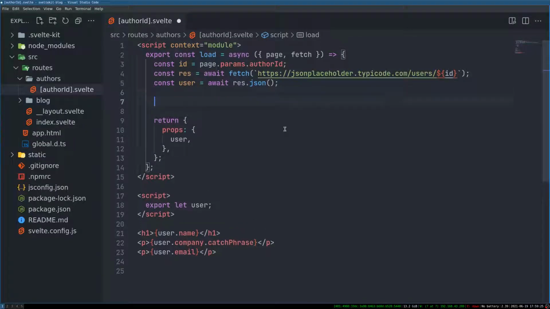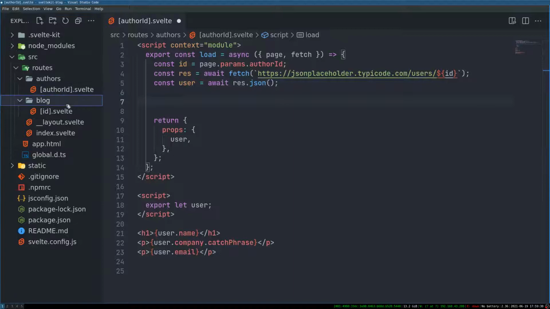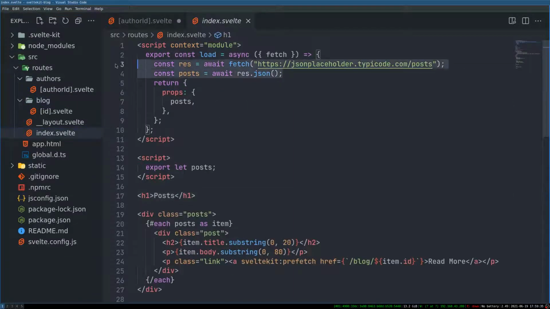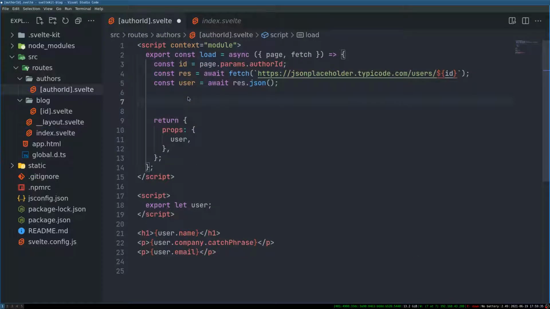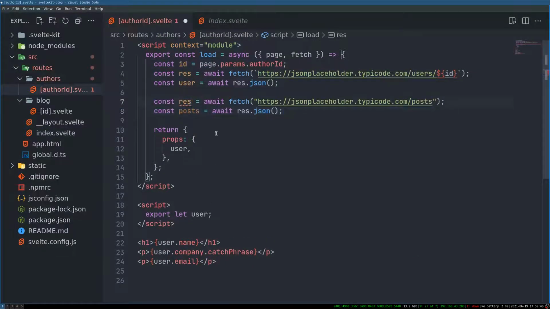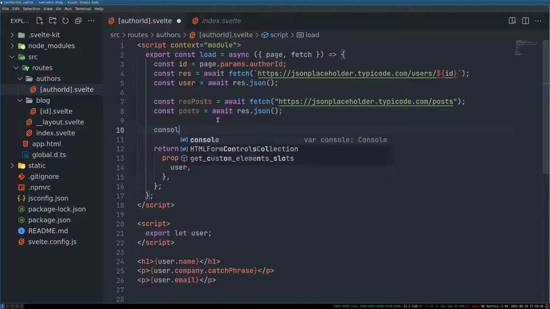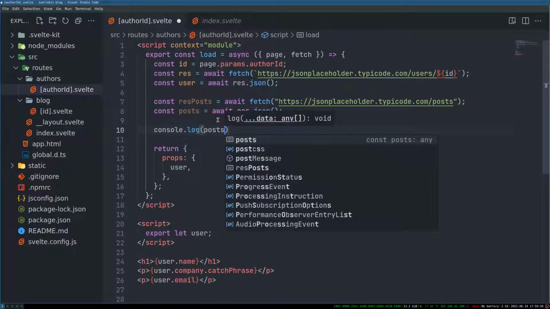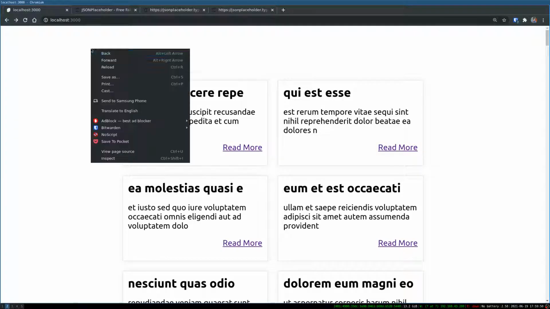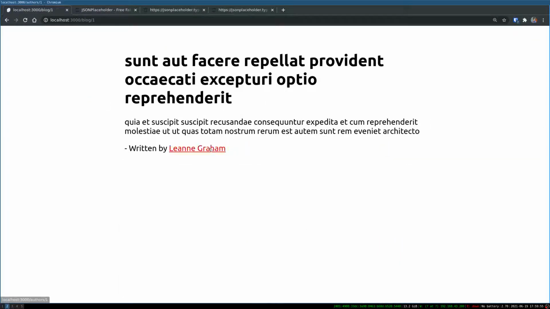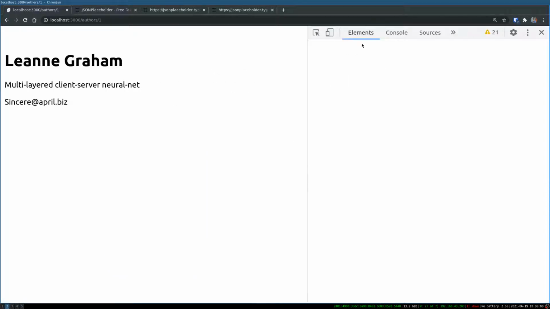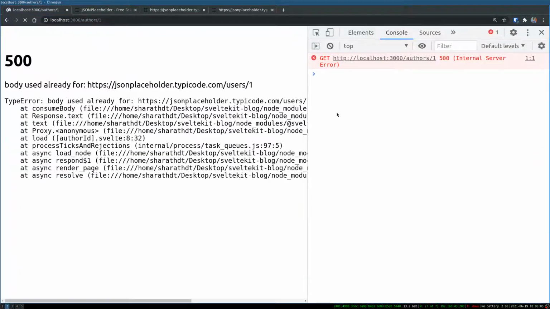We'll have to get all the posts. We have done that already. I don't have to repeat myself. I think I can go to index and I can just get that and put it here. Now rest is already used. I'll do something like rest posts and this should be fine. Posts. Now if I console log posts, there are 100 posts at a time. Now if I go to the user page and look at the posts, it should give me 100 posts here.